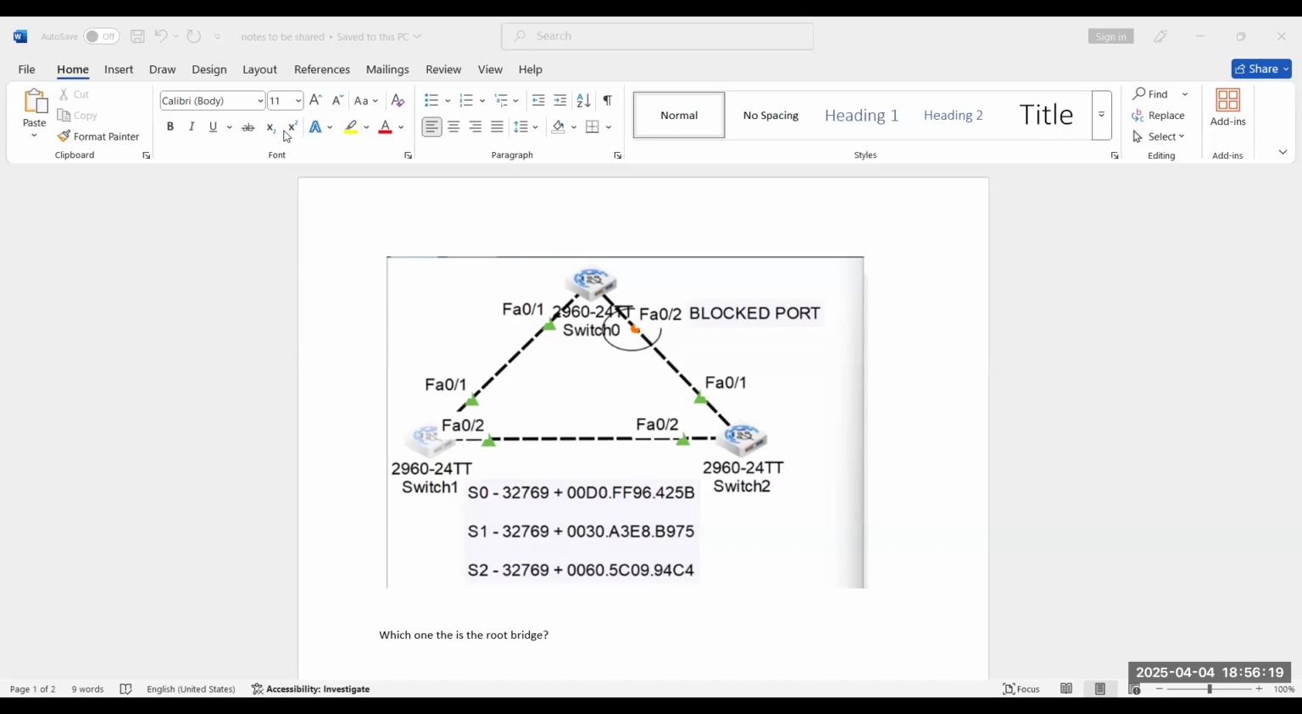Okay, so here in this picture, that doesn't mean both ends of this link should be in blocking. One will be in forwarding. Either one should be in forwarding, and this has been elected based on the port cost or the MAC address of the switch.